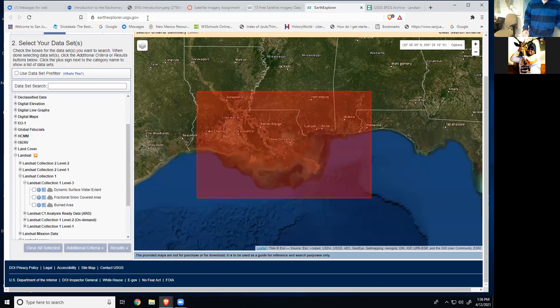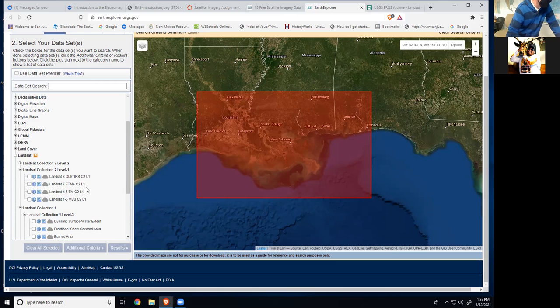If you go to Earth Explorer, one word, .usgs.gov. Yeah, got that. That should pull you up there, and then you can zoom around wherever you want. You don't have to do what I'm doing, of course. Okay, so I'm going to pick, if I can find it, Landsat. Let's see what this other stuff is. So maybe Landsat 7.